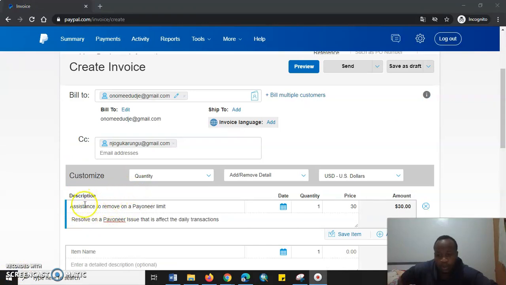In the description, we'll be able to describe the issue that we are trying to assist with, to remove a Payoneer limit. In the description link, I have a tutorial attached that talks more about removing a Payoneer limit. Secondly, we need to put more details about the description of the issue of the service that we have delivered to the client. We are resolving a Payoneer limit that affects the daily transaction. In the description link, you'll find a tutorial where I talk more about resolving issues on a Payoneer account, verifying your Payoneer account, and verifying global payment service. All are attached in the description link.